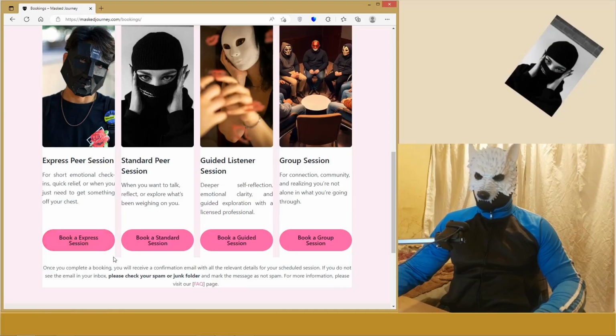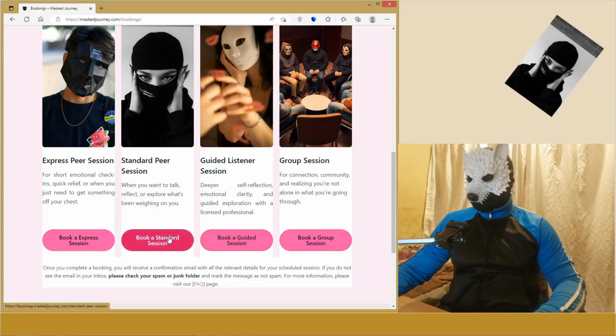But if you want to book a standard session, you would click this tab. If you wanted to book a guided session, you would click this tab. And if you wanted to book a group session, you would click this tab. All these tabs are linked to their own scheduling calendar. So it's very important that you click the correct tab. So for this example, I'm going to click Book an Express session.